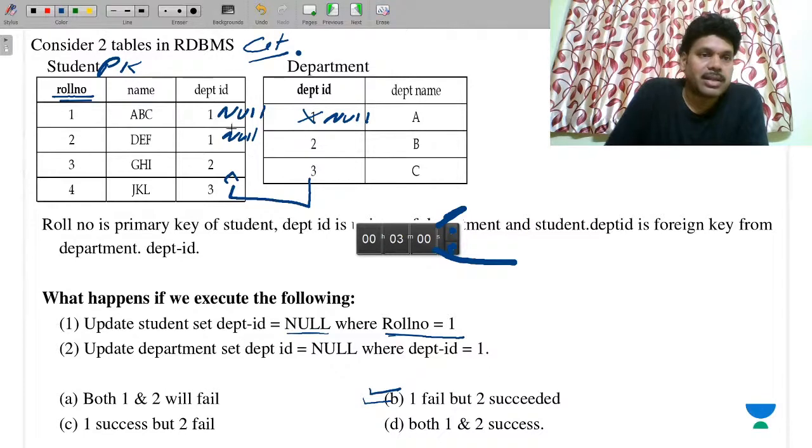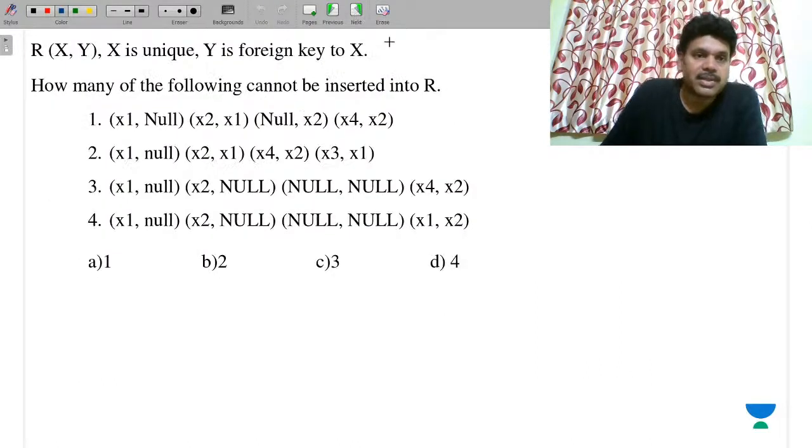So which is correct? In foreign key, this is the foreign key. In foreign key you can have nulls, but in primary key you cannot have nulls. So what is going to be? 1 is going to fail, but 2 is going to succeed. Excellent. So come to the next question.